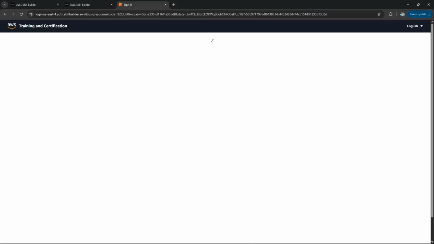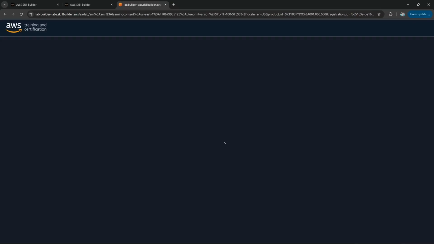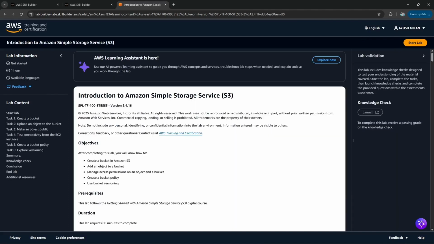So you can see I am now landing on the AWS training and certification page with the documentation of the hands-on related to introduction to S3, introduction to Simple Storage Service. It takes 2 minutes sometimes to display the main page. So yeah, we are on the introduction to Amazon Simple Storage Service page.